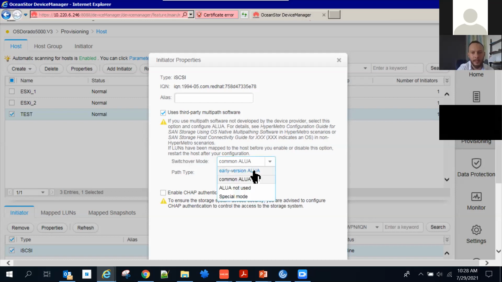First, there is the early version of ALUA. This is the default value of the switchover mode for an upgrade from an earlier version to the current version. We have some versions supported for this. All these versions are supported for the early version ALUA if you want to use it. You can find it in the documentation, which I will share with you at the end of the training.